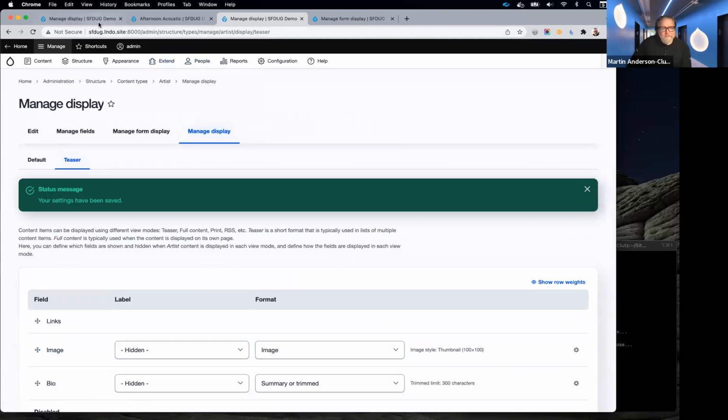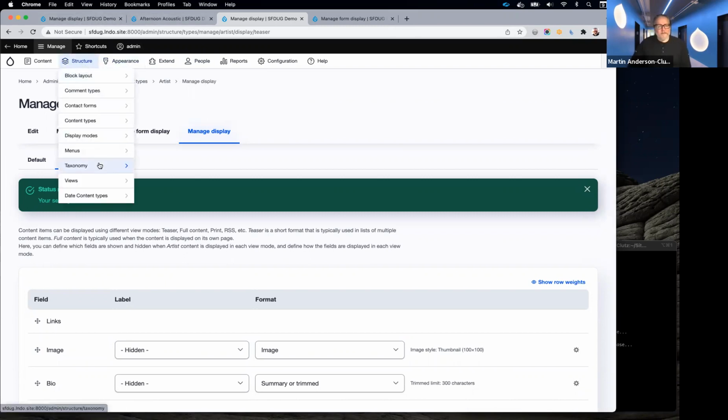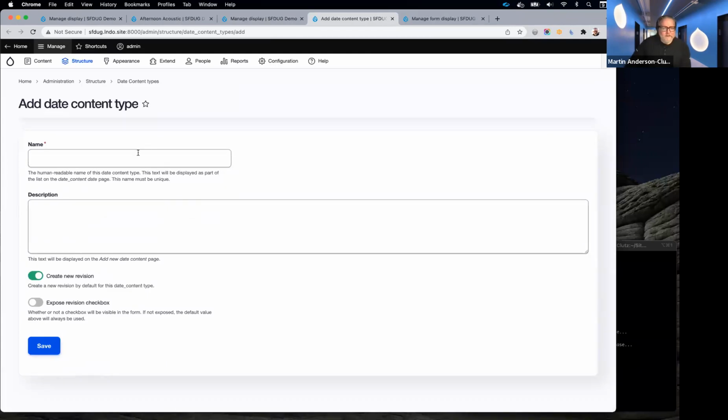So the next piece is, in the same way that we had the sessions that we associated with our events, we really want to have a new content type that we can use to associate artists to those events, as well as to attach the description for the actual concert itself. So let's go ahead and create a new one. We're going to call this gig.